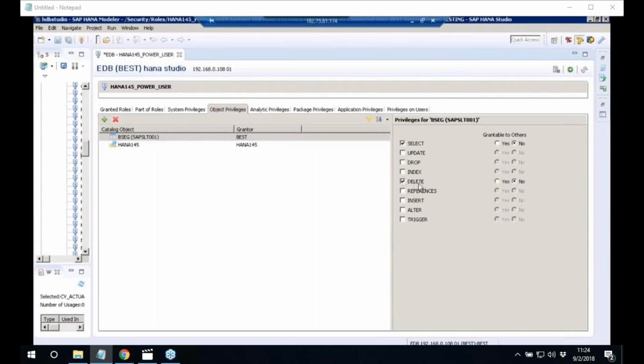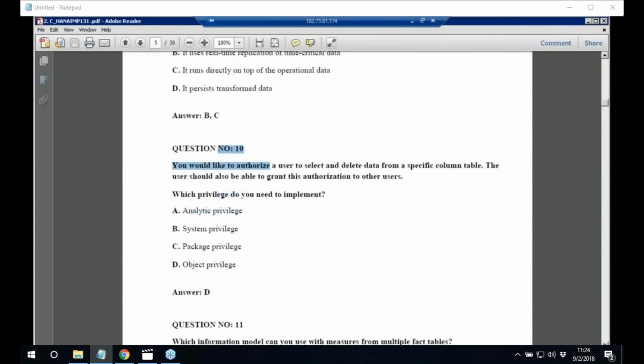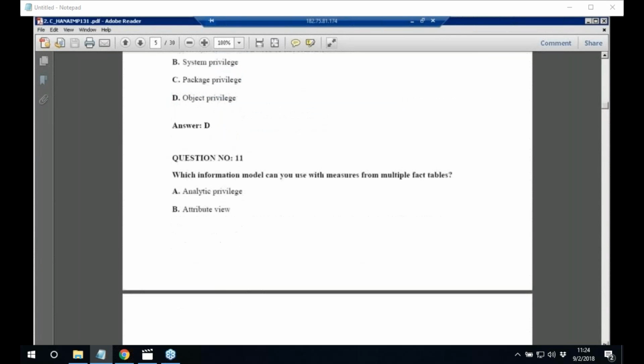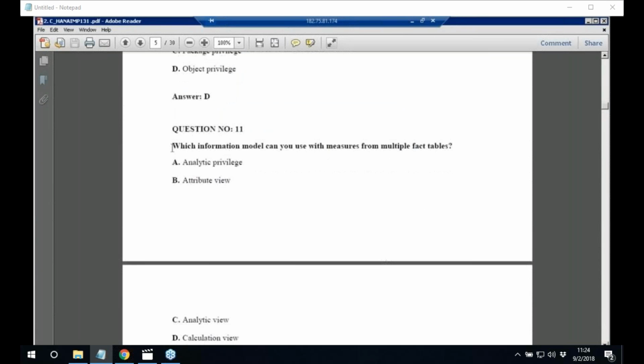Okay, participants. Participants, question number 11. This question, I think participants know the answer. Which information model can you use with measures from multiple fact tables? When you want multiple fact tables, which information model do we use?